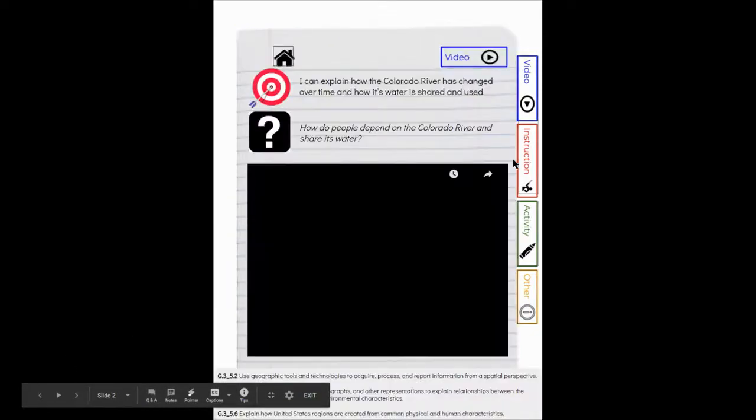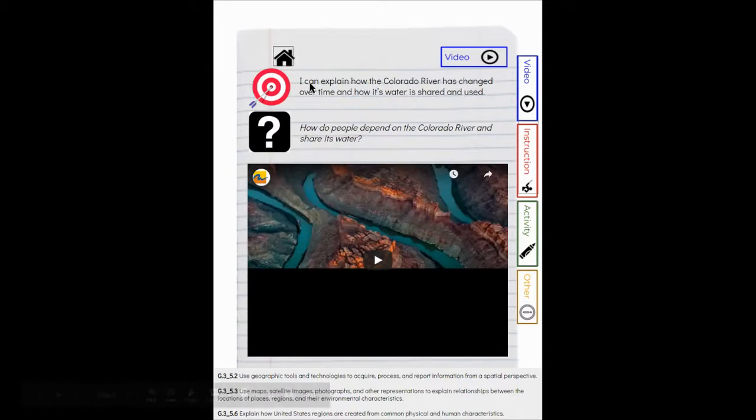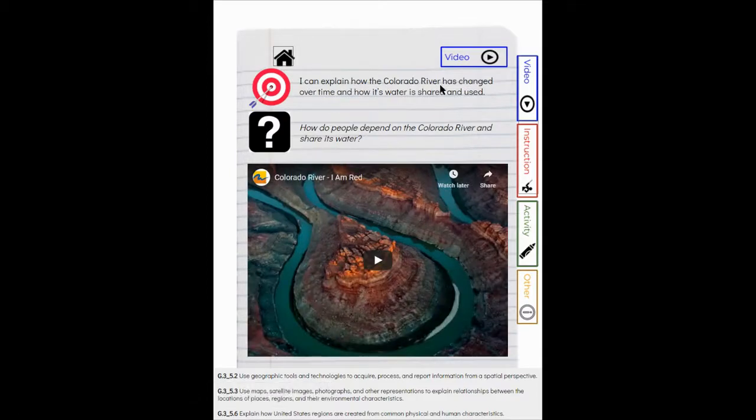So your goal by the time we are done here is you can explain how the Colorado River has changed over time and how its water is shared and used. And our big driving question is, how do people depend on the Colorado River and share its water?